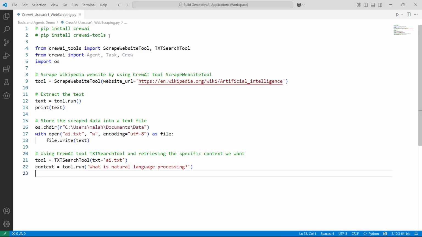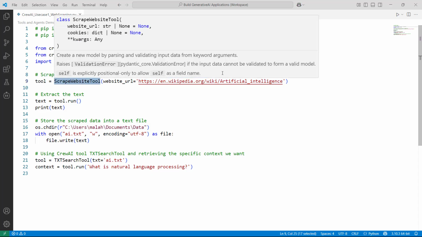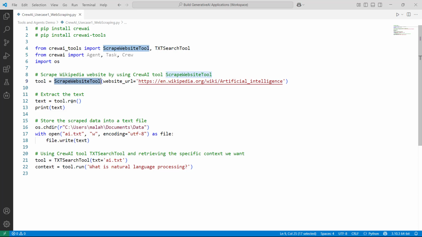So what we have done so far, we have installed all the required packages. First one is CrewAI and the next one is CrewAI tools. From CrewAI tools, we imported scrape website tool and text search tool, and from CrewAI we imported agent, task and crew, and this is the OS module. And the first thing is we used scrape website tool, and for website URL parameter we passed our website. Here instead of Wikipedia page you can replace with any other website, and by using this scrape website tool we scraped the website, and inside scrape website tool we have a method called run, and we called that method and we extracted the text and we stored inside a variable called text.